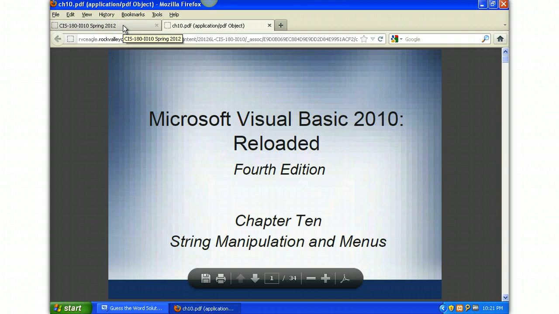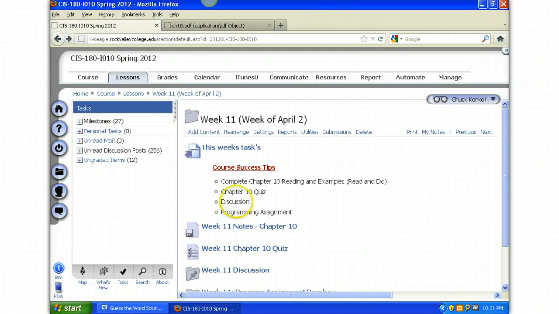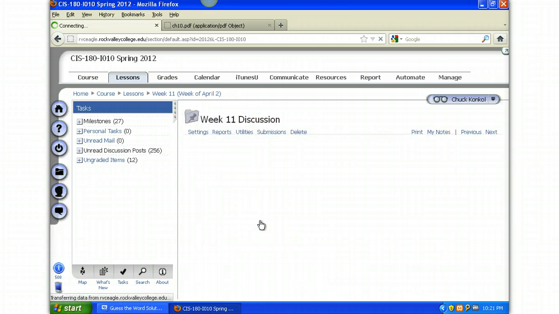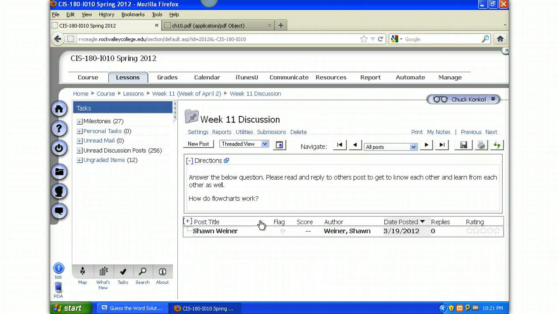And as always, follow the examples in your text for chapter 10 and read through those and do the examples in Visual Studio as you're reading them before you attempt your assignment. Also, quiz, as always, for Chapter 10, discussion on week 11 for Chapter 10 as well. For this week on the discussion, it's basically replying on how do flowcharts work and the reasoning behind flowcharts.